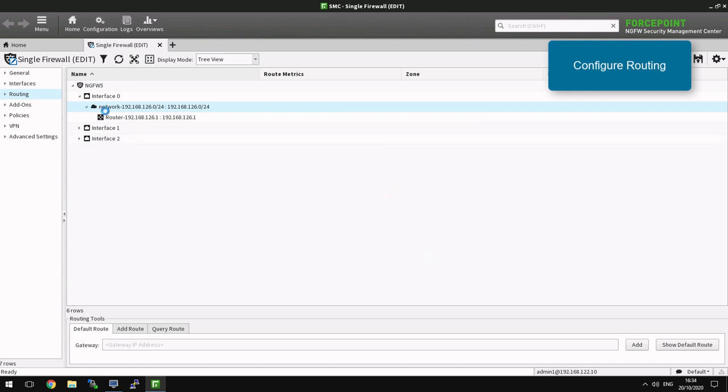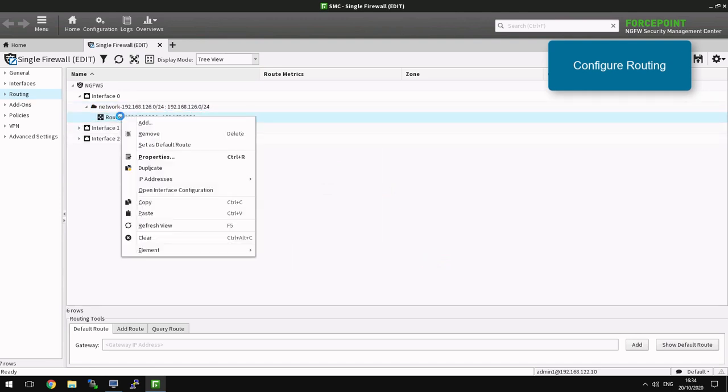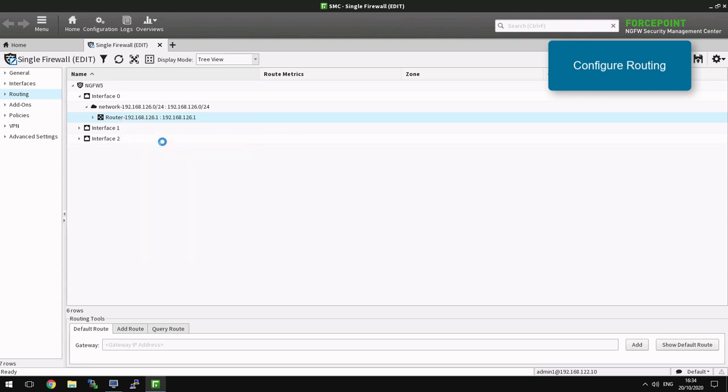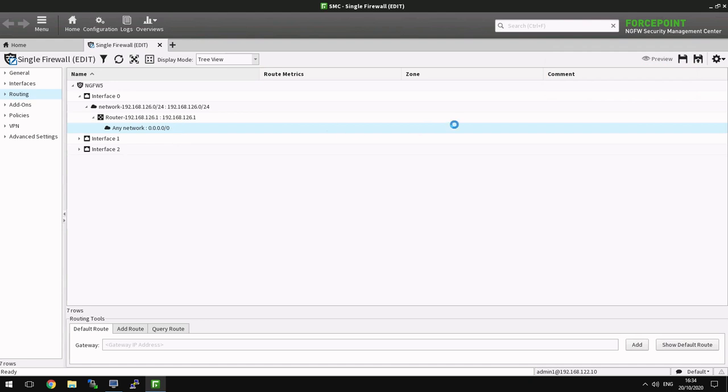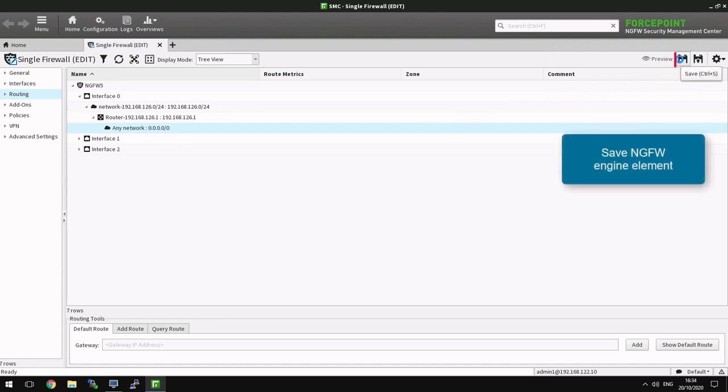Right-click the router element and select Set as Default Route. If you then expand the routing view, you will see any network added under the router to create the default route. To save the firewall element, click the Save button.